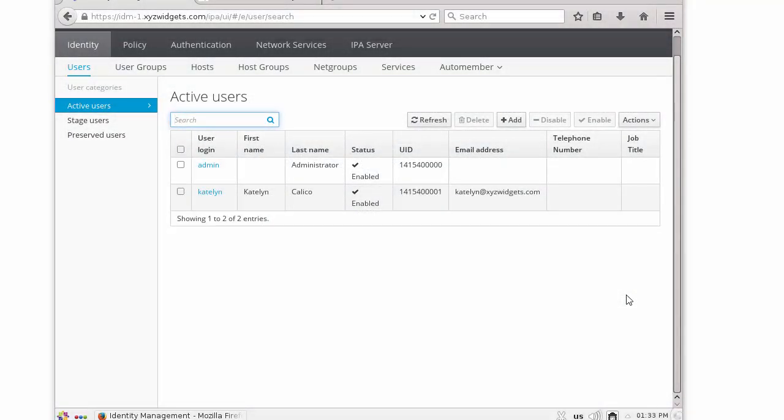When Caitlin logged in, you may have noticed that she was not using the bash shell. She was just using the plain old sh shell. And that's because we did not configure that as her default setting when we created her account. So to do that, we'll just go back here to the active user screen and we'll click on Caitlin.